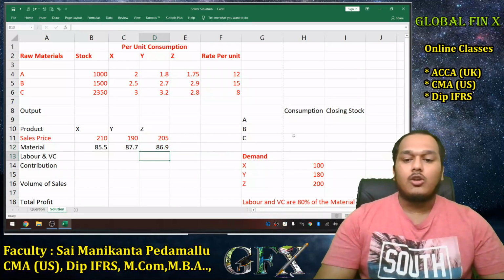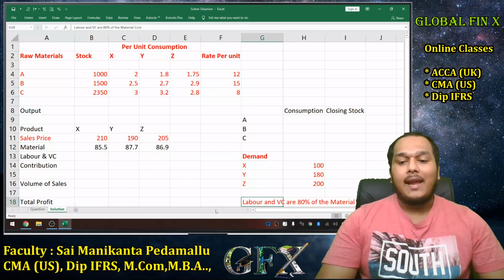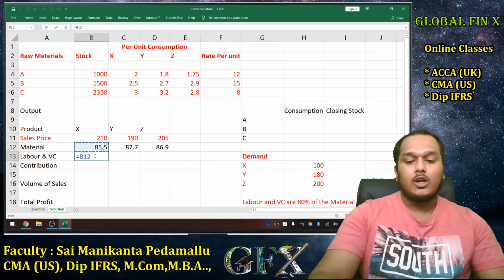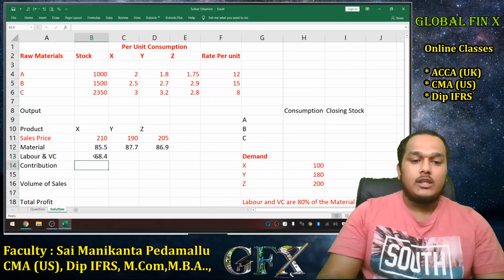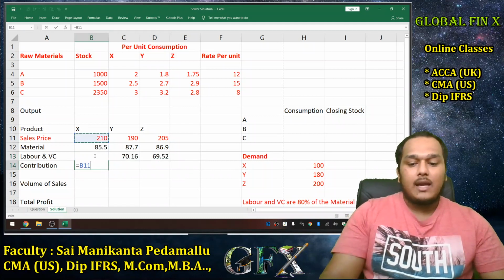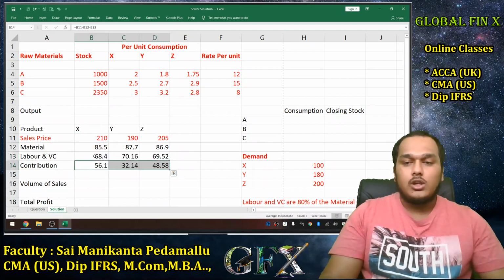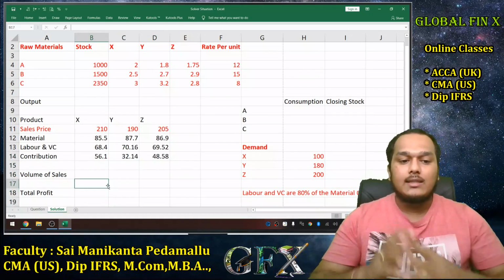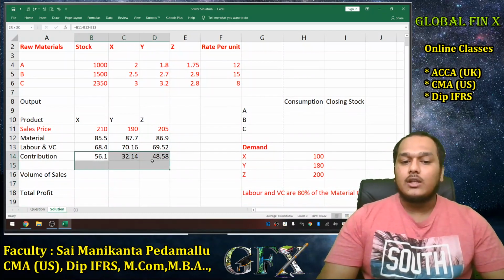I got the material cost, and labor and variable cost are 80% of the material cost, which is a given information. So I'll take material cost into 80%. I'll drag it right, and contribution shall be sales price minus material cost minus variable cost. So I got the total for each product. So per unit of X, Y and Z, our contribution is 56, 32 and 48.